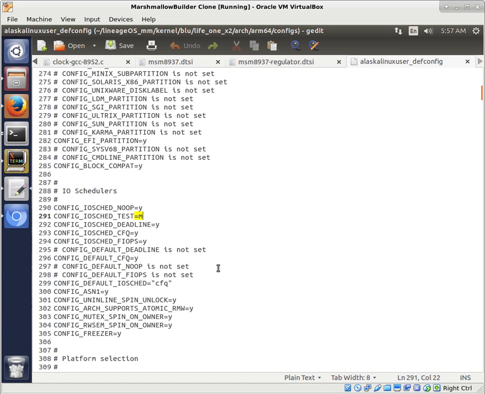So why did they do that for this particular one, or why did I leave it that way when I'm building my own kernel? I did that because the usual user does not need IOSCHED test. That's really a maintenance thing, and it's for testing your IO schedulers and that sort of thing. So that's loaded as a module. That way it can be loaded if it needs to be, but most of the time it doesn't need to take up any sort of space, RAM, resources, or be in the way, essentially.